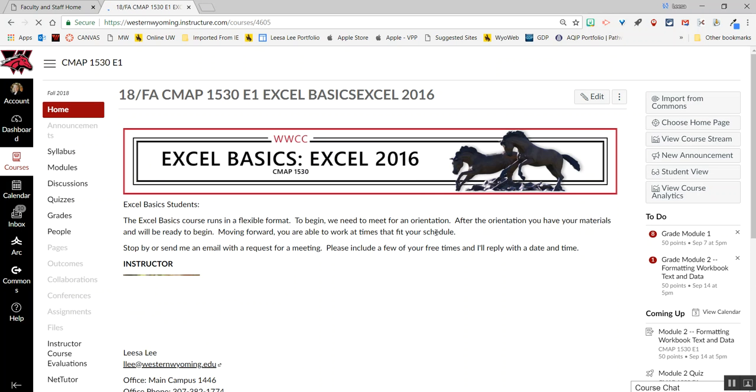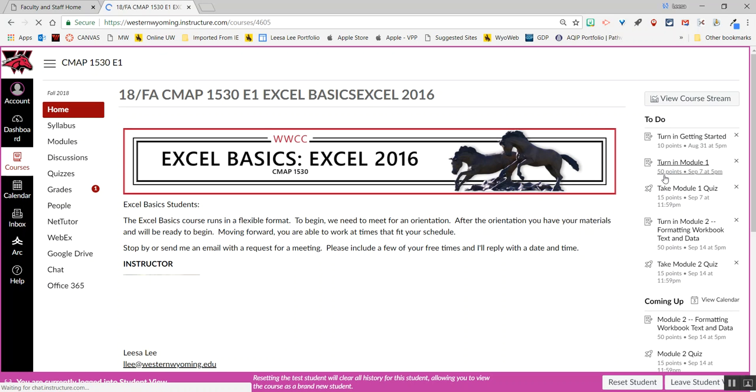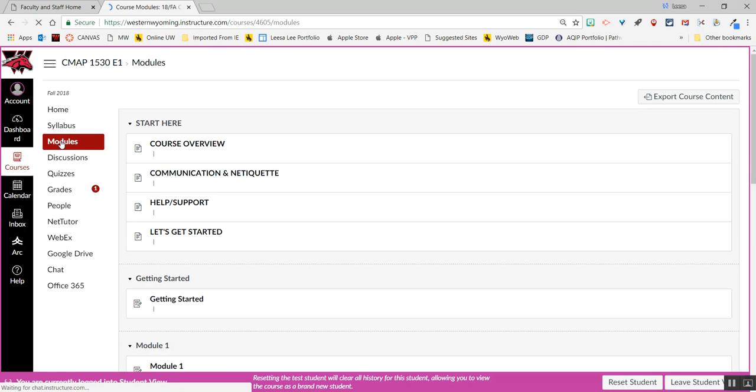It looks a little bit different because I am the teacher. I'll change it to student view so it looks a little more like what you'll see. And where we're headed here, I did mention that everything runs through modules. So on the left-hand side, hit modules.